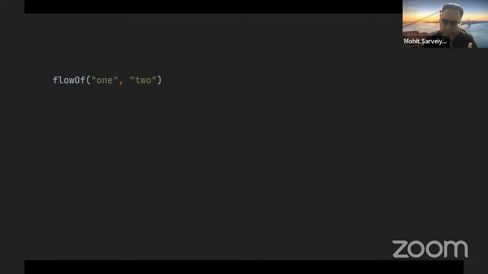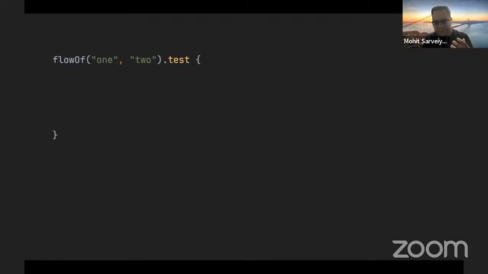So let's look at a simple example using Turbine. Turbine is a library. For example, I have a flow here that emits 1 and 2. And test is an extension that this library has that I could use to be able to read from the flow and do assertions. So I'm going to do assert equals 1.